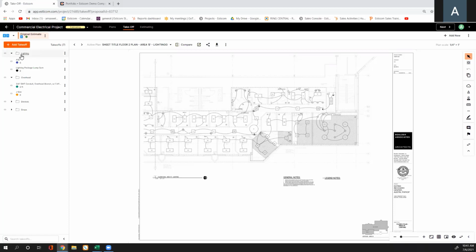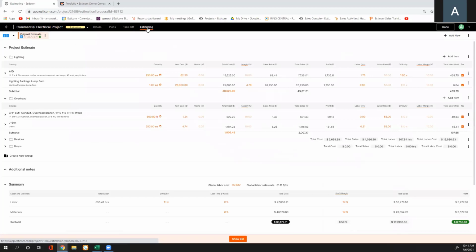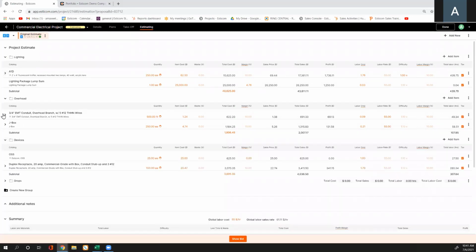All the groups that I have created, all of my items directly underneath this, all of my quantities, all of this information flows directly from my takeoff screen over to my estimating sheet. You can see here on the left-hand side are my items. These arrows next to my items indicate an assembly.